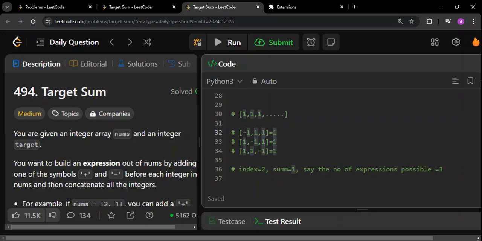Okay, so the idea here is, if I know the answer for this, for example, if for one of them I go till the end and calculate the value, then by the time you cross this, you are going to get this. Index will be 2 and the sum will be 1. After that, we are going to do some calculations for the remaining values.